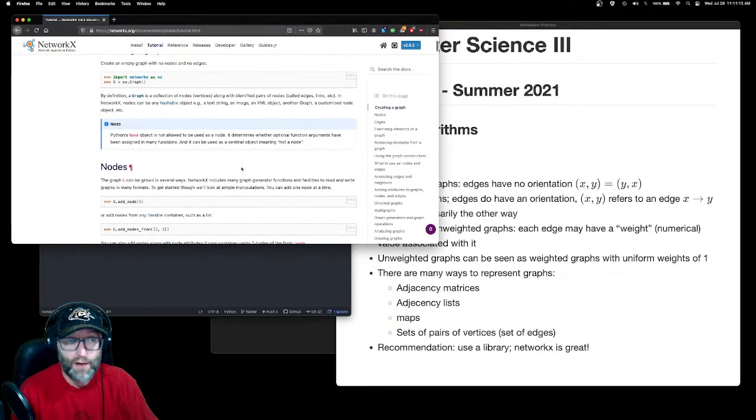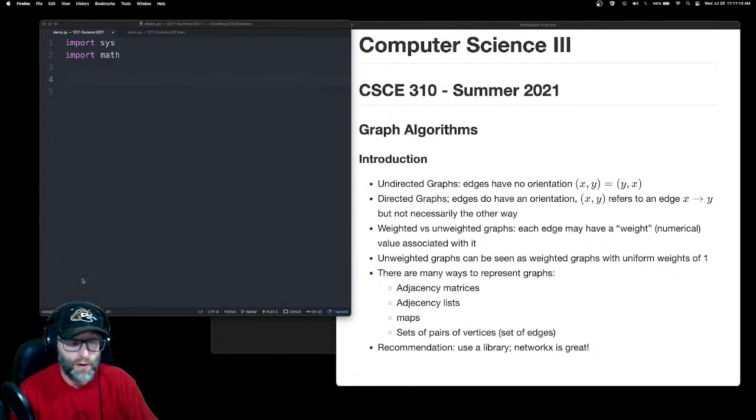How do you create a graph, etc. So let me go ahead and quit out of that because it is slowing down my computer. All right. So hopefully there we go. Hopefully that's a little bit better.